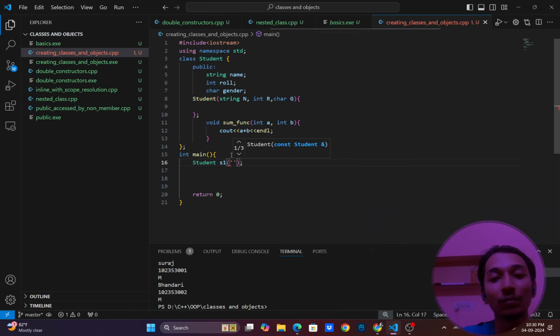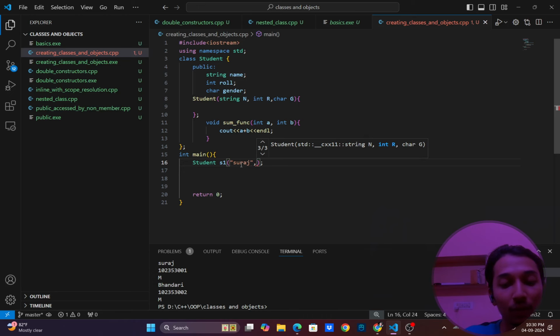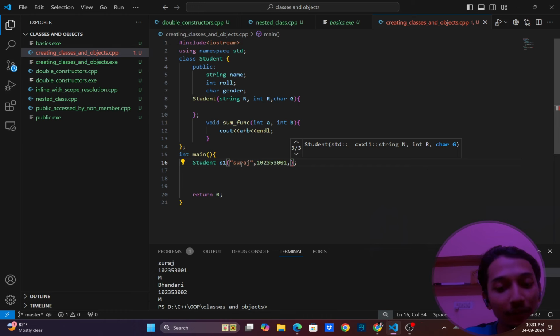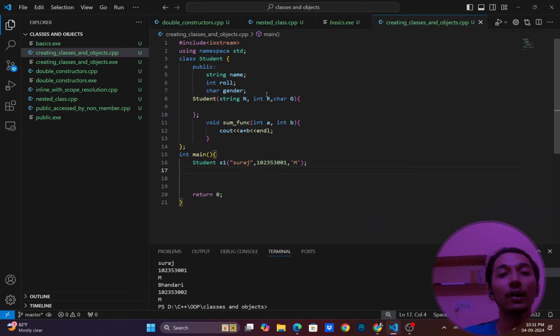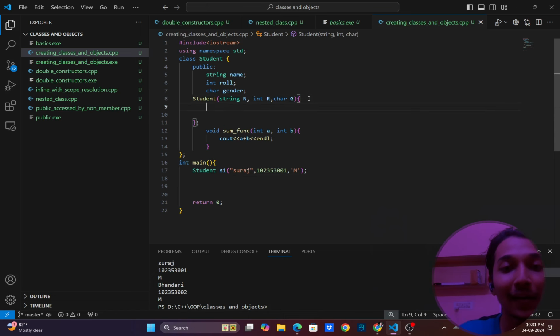While creating the object, inside of brackets, we will pass the arguments. Like Suraj and 1023530001, and then roll number, and then gender. Something like this. So this will call this constructor directly. The calling of the constructor will happen directly without any initialization or something. From here, it will go directly to the constructor.